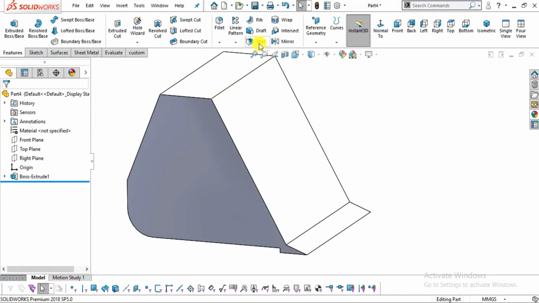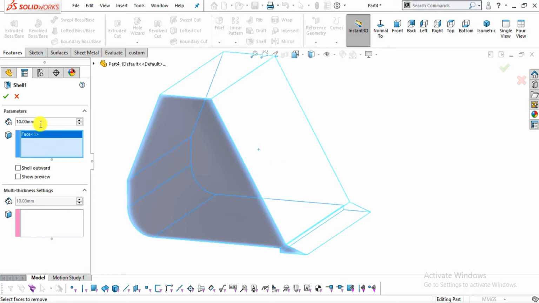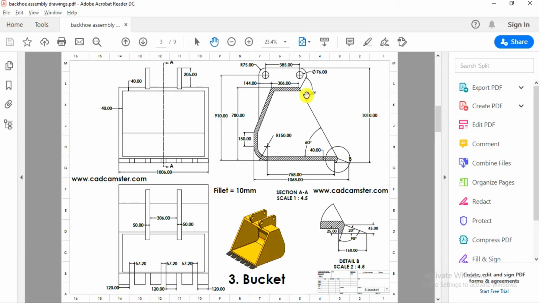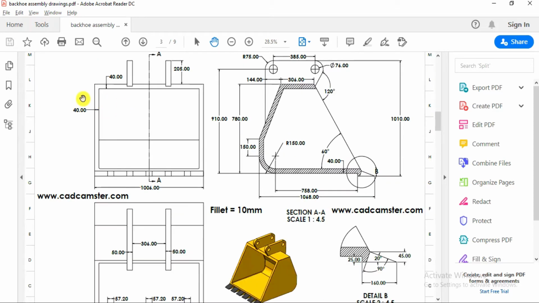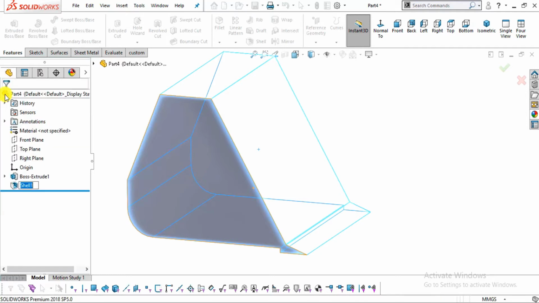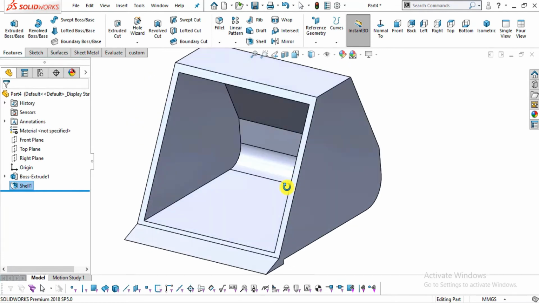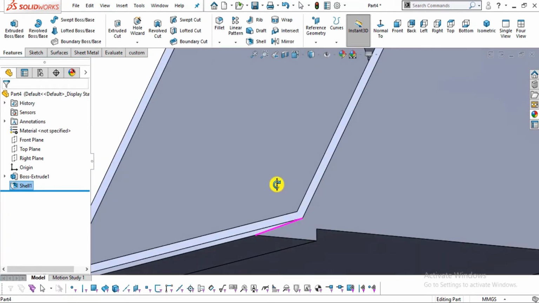Now select here shell command, select this face and enter the value of 40 mm, because you can see here and here the thickness is 40 mm, and from this section view also the thickness is 40 mm. So enter the thickness 40 mm and click here OK. Now you can see it has created the shell.